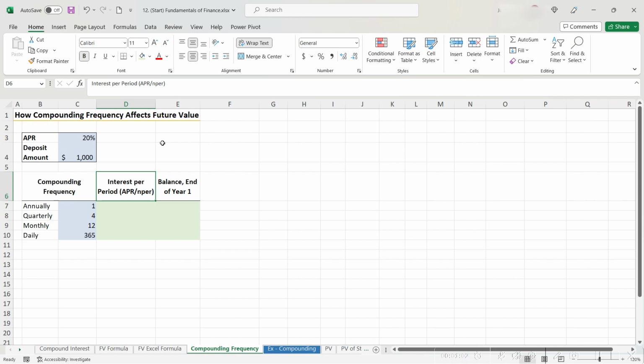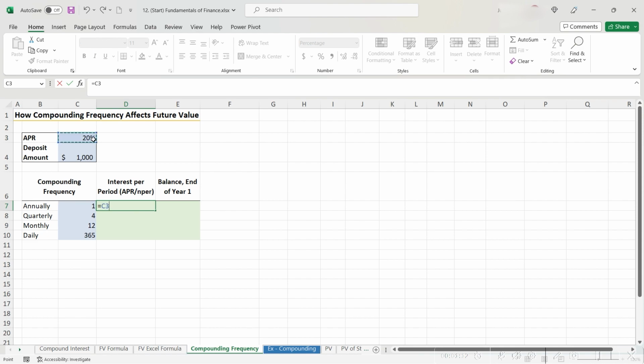Our first step is to calculate the interest per period, which is simply the APR divided by the number of periods in a given year. To do this, we just type equals, choose our APR, I'm going to lock our reference here, and divide it by the number of compounding periods per year. Hit enter, we can see that this is just 20%, which makes sense because if we only compound once per year, then our interest per period is simply our APR.